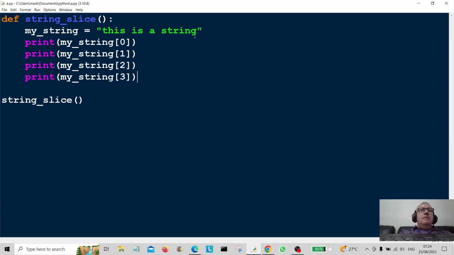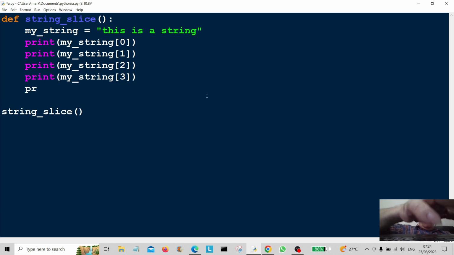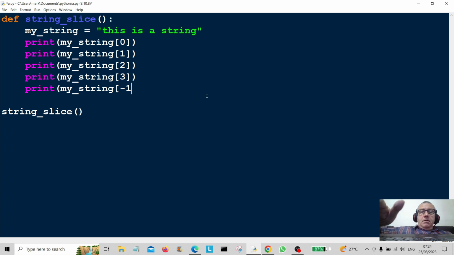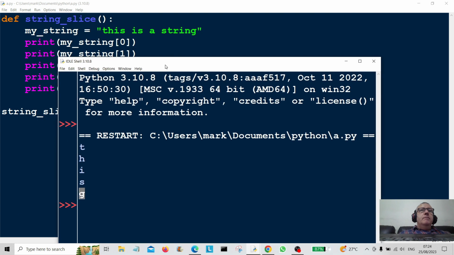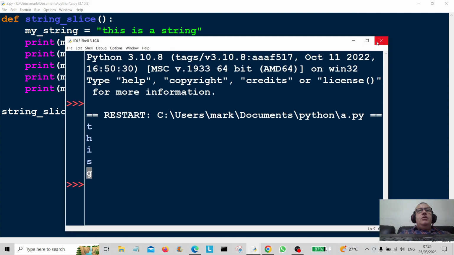Okay, so let's say I want to get the end of the string here. How do I go about doing that? So I could print my string, and I'm going to have to give it an index position of -1 here. So let's run the program. G, let's have a look. Yeah, it certainly is G.